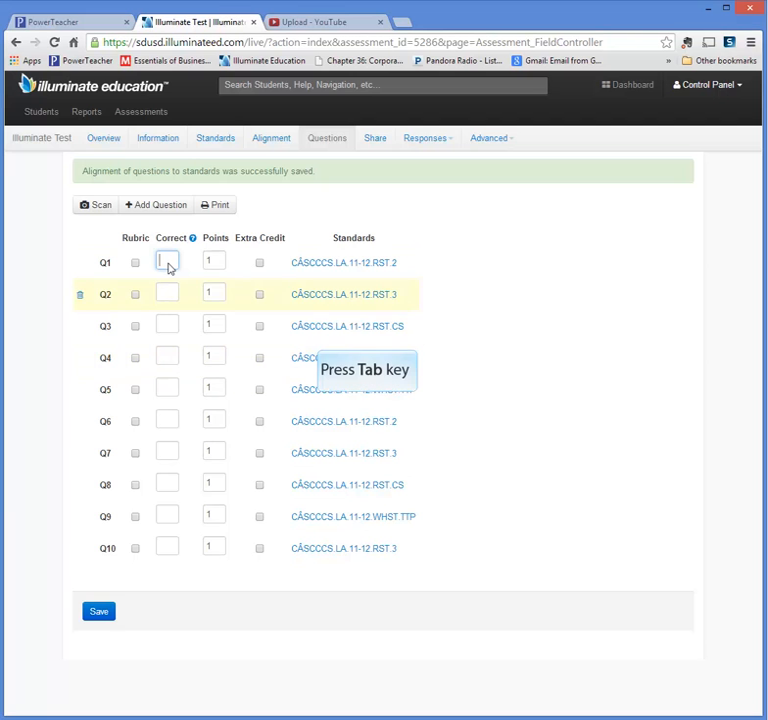Now, you are on the questions here. You need to put in what the answer key is. So this is a 5 question multiple choice. So we'll say this is E. We'll say this is C, B, A. Hit save.